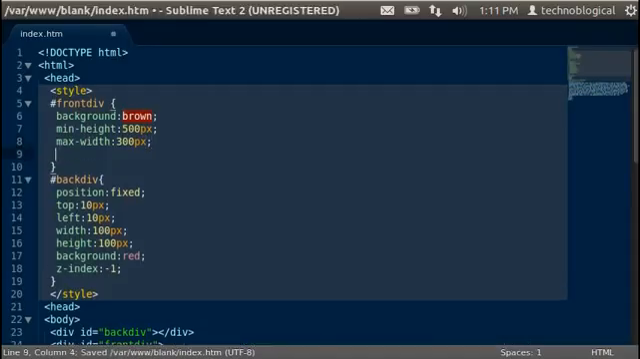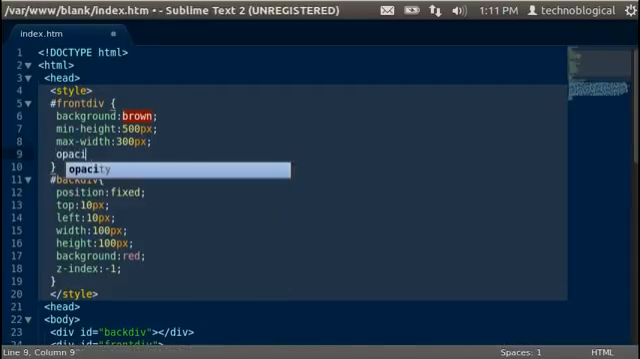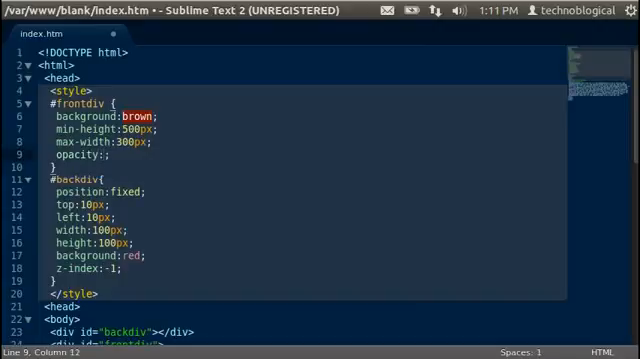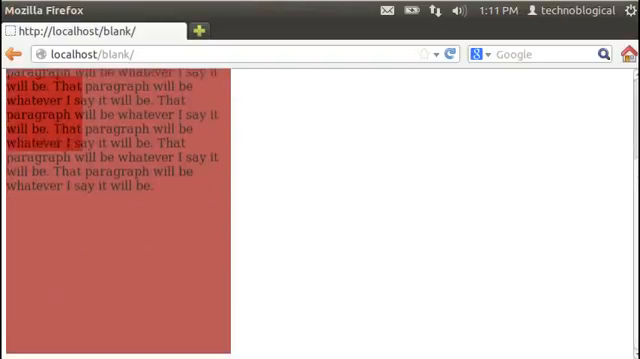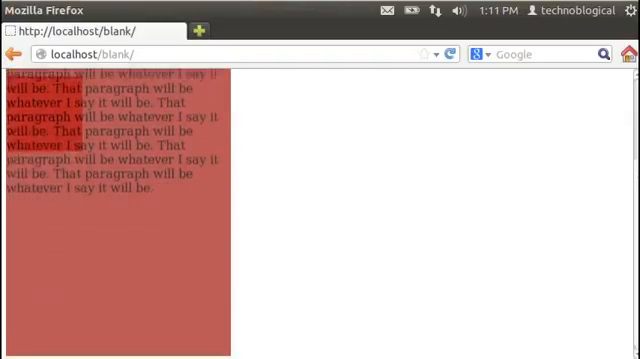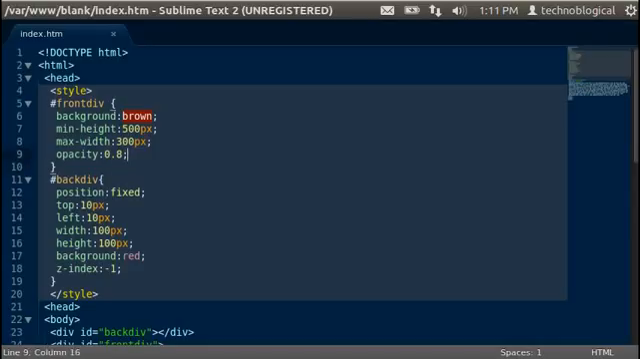And now we're going to do an opacity. So opacity of 0.8. Oh, that's not a 0. That's an O. And we'll save that and refresh. And now you can see through the one div to the other div in the back. Although there's one more thing you need to do.